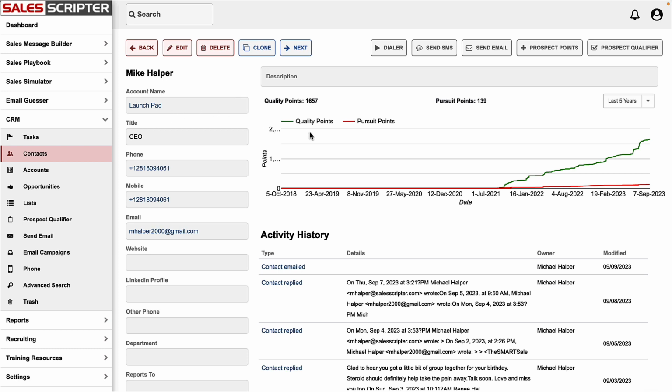The way Prospect Points works is that it creates two sets of points. You have quality points and you have pursuit points. Quality points you can think of as the points for the prospect. This is how interested or uninterested the prospect is in terms of their level of points. And then pursuit points is how much the salesperson is pursuing the prospect, how much time and effort the salesperson is spending. So each contact in your CRM will have a chart here with their points, and you can quickly look at this chart and see what's going on with this particular prospect in terms of their level of interest and how hard you're pursuing them. This is a demo contact.